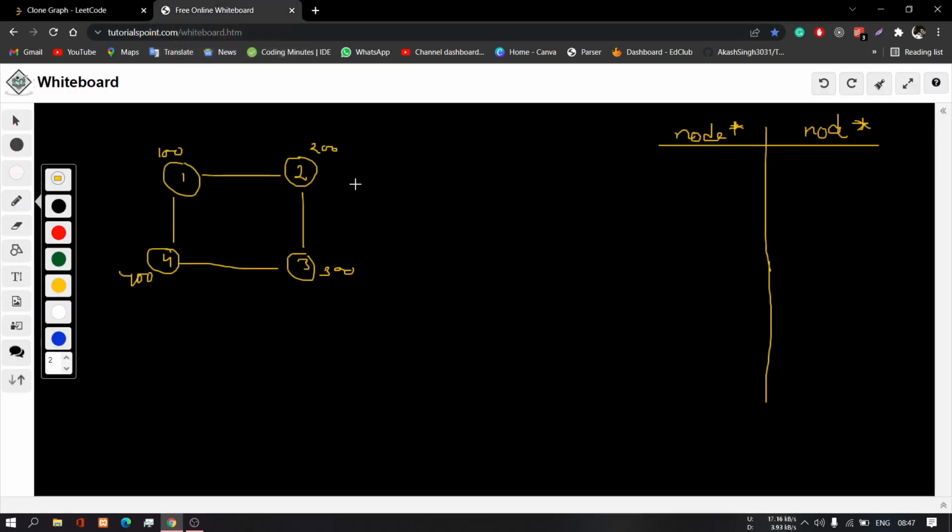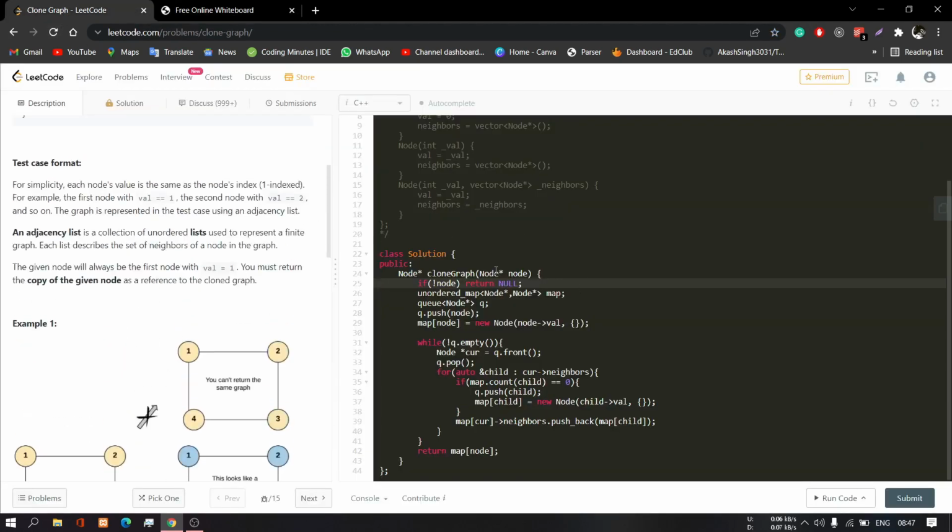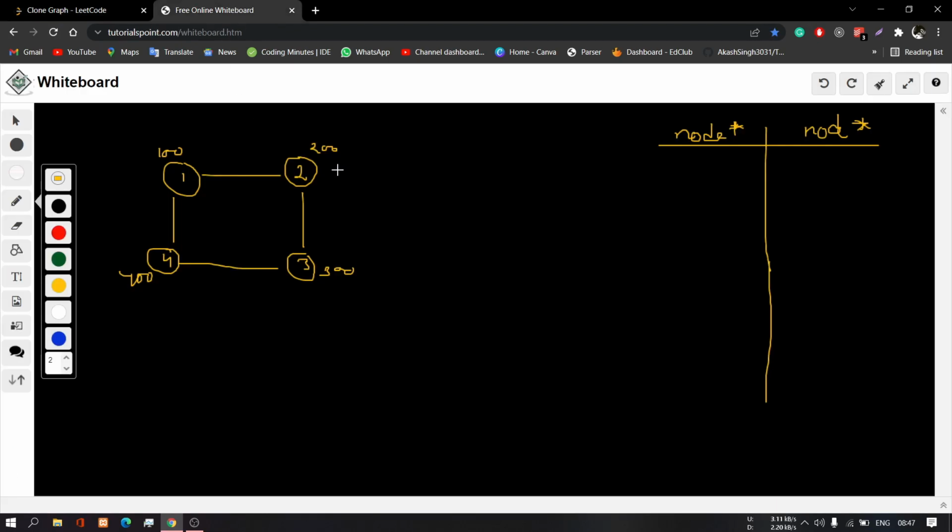So what we have to do is create a completely new graph. For that we need a map, that is Node star against Node star, because Node star is the type of this node, like you can see here. The first Node star contains the original graph node, and the second Node star will contain the duplicate of this graph which we are going to create.